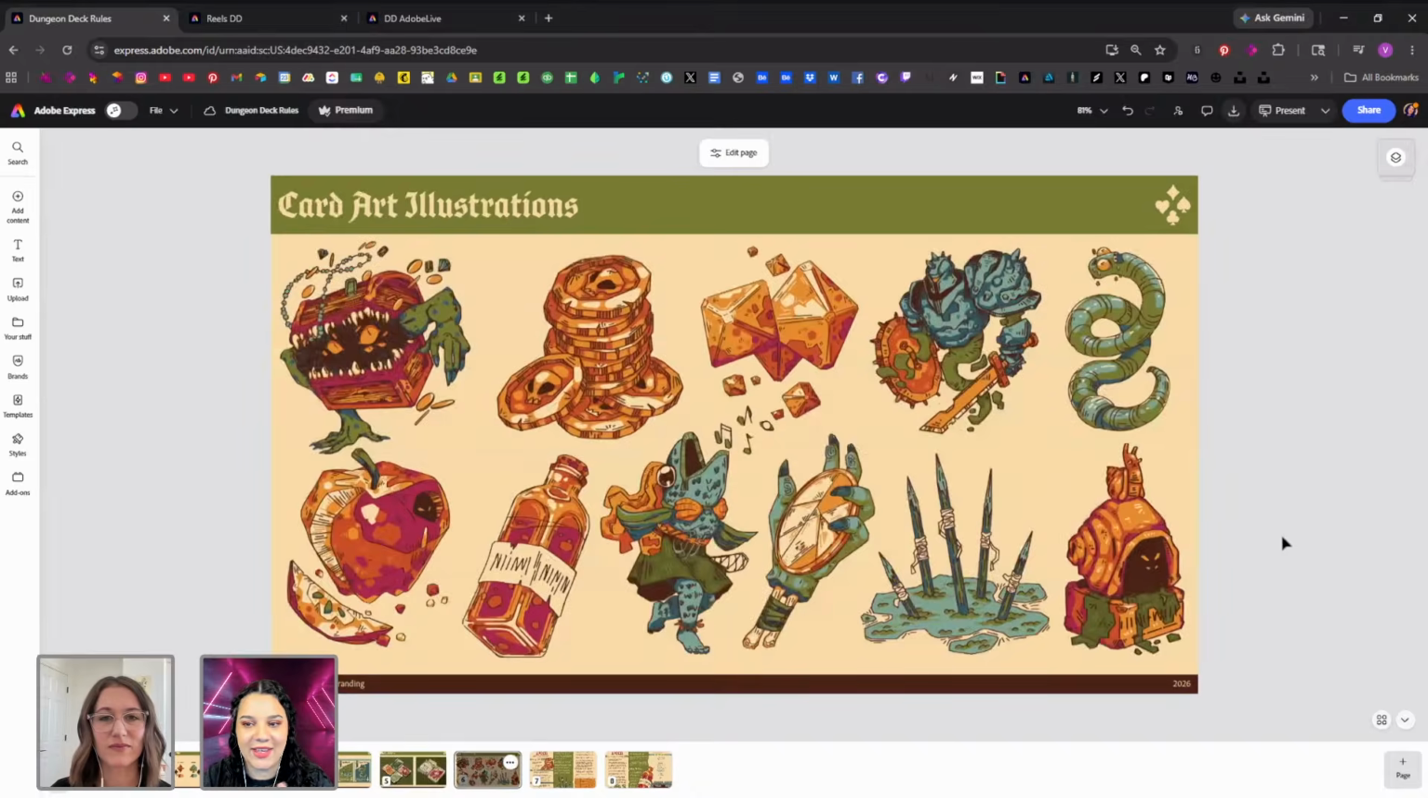So here are the illustrations, some of them that I've done so far. So we have a mimic chest, of course, because no fantasy dungeon game is complete without a mimic. We have also doubloons, we have pyrite nuggets, we have haunted armor, because of course there would be haunted armor.